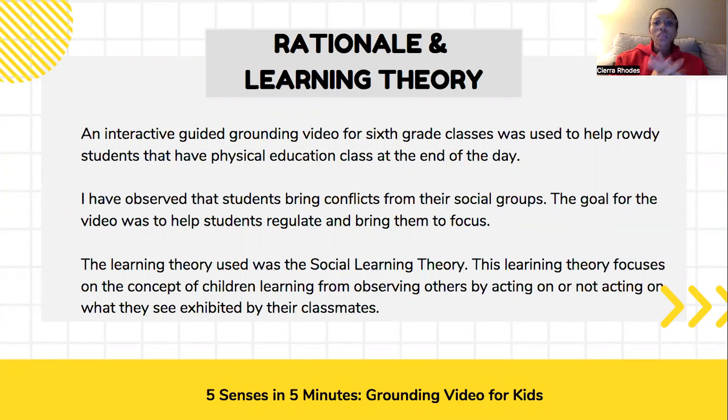The reasoning I decided to do this was because I have noticed that at the end of the day, my students are very rowdy. They're usually bringing in drama from their social groups, a lot of chatter about what conflicts and challenges may be existing in those social groups, maybe even from a class that made them feel some type of way earlier in the day or recess, you name it, it's probably going to occur in these sixth grade classes.